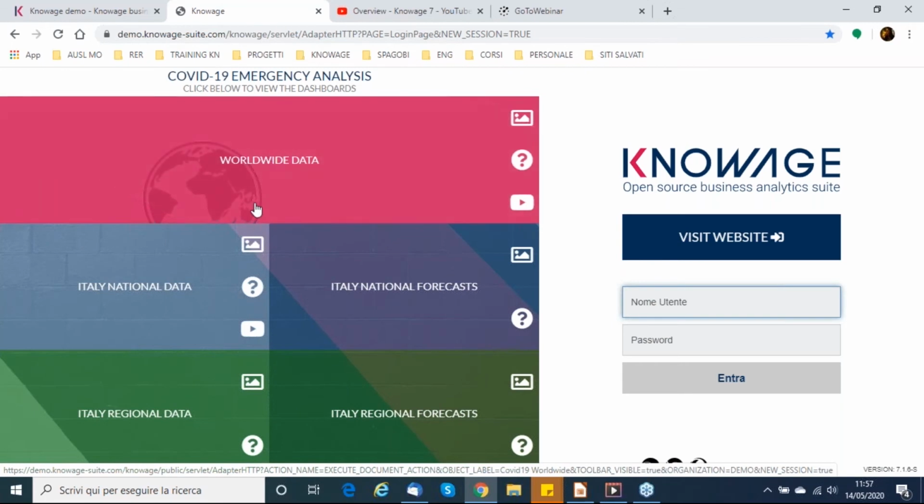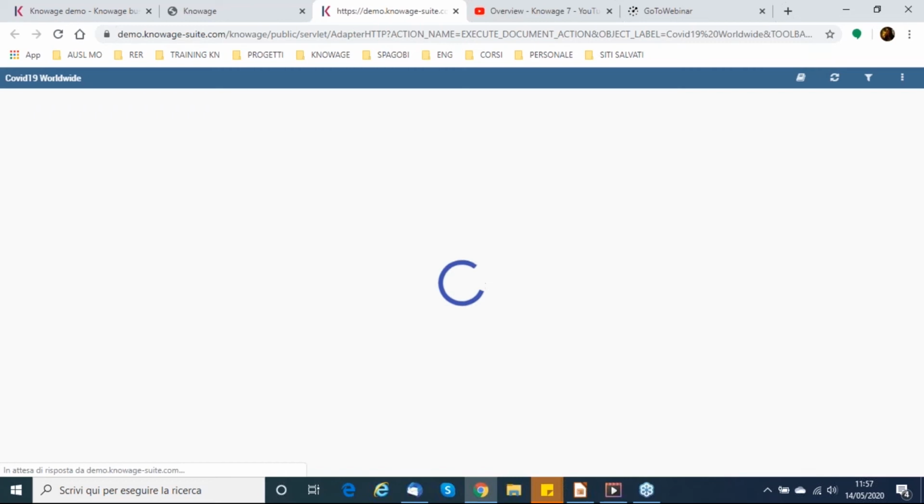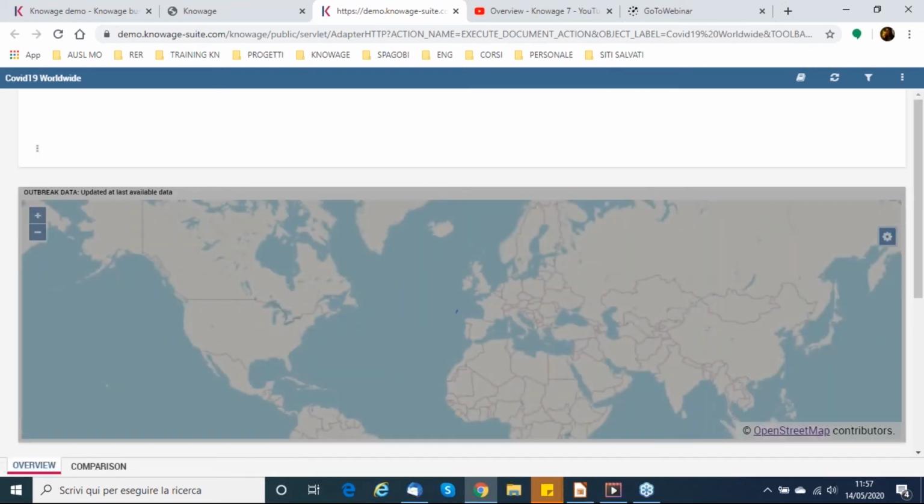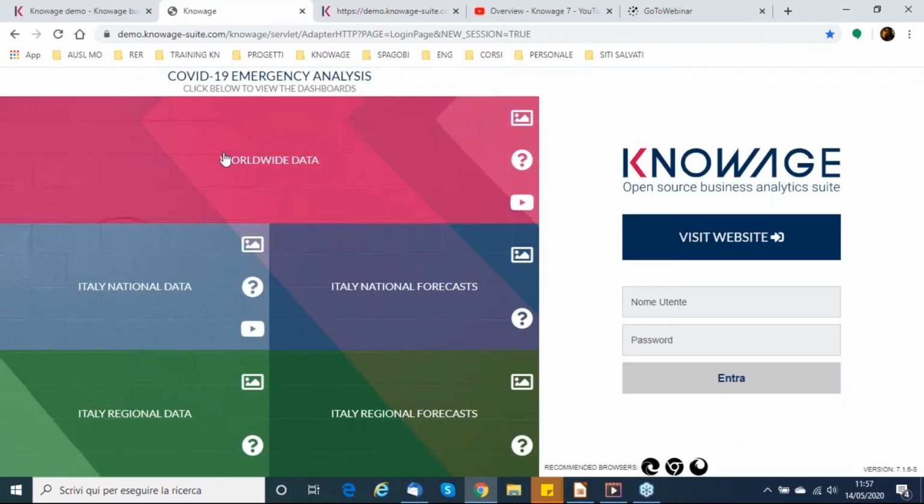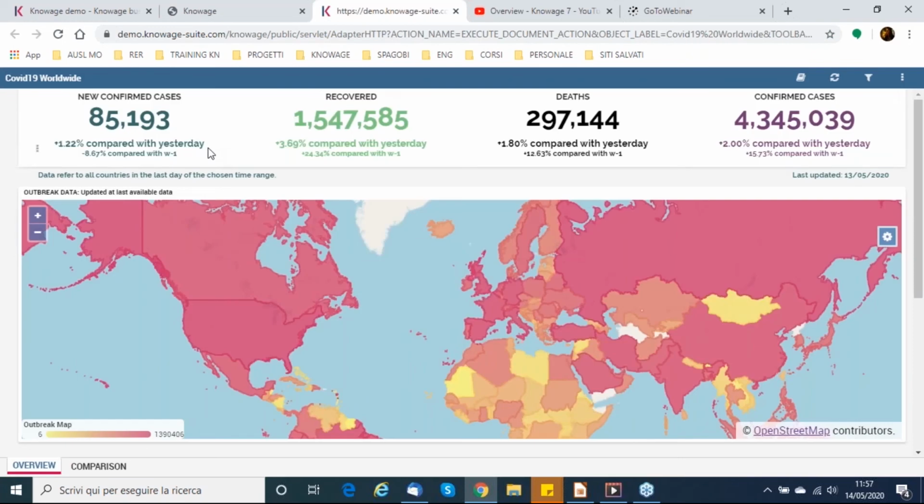And here you can exploit what we built for everyone to check the situation, the spread of COVID on a worldwide scale. If you click on worldwide data, you are directed to the dashboard we created. Let me rewind and say, this is a dashboard. It is created on Noage using the dashboard, the cockpit engine.